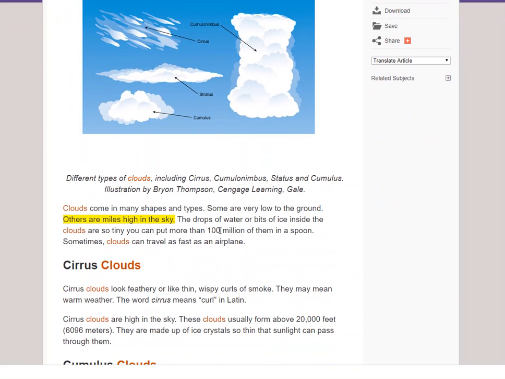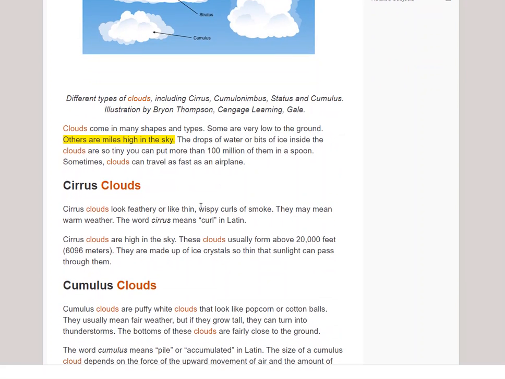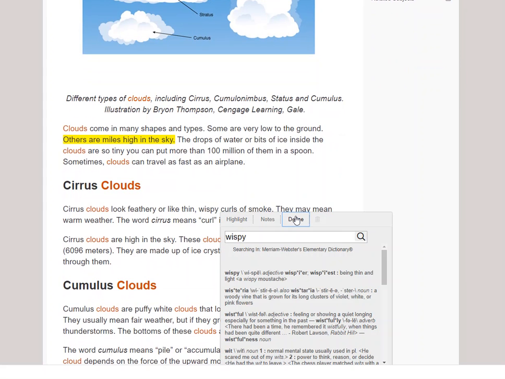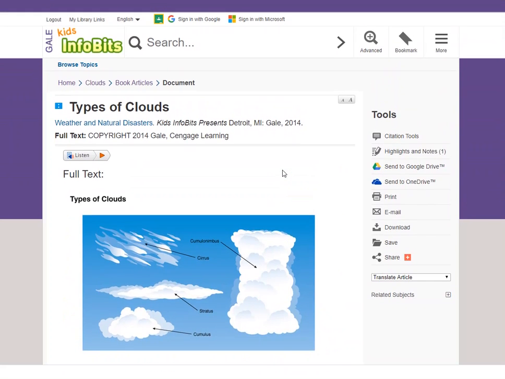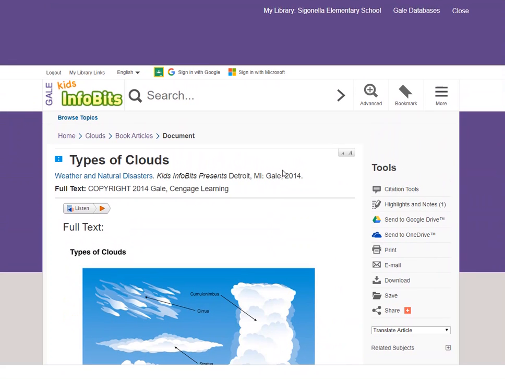If there's a word that you're not familiar with, you can also highlight it and get the definition. And it brings up a dictionary that you can use right there. Now once you've read the article and you've highlighted things and taken notes, you can send it directly to your Google Drive.